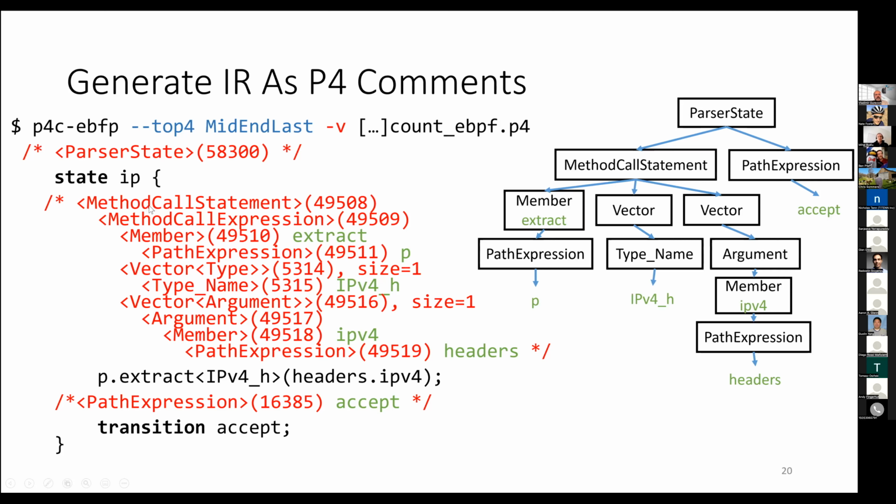For example, the parser state is the root of this tree. And then it has two children, the method call statement and the path expression statement, right? The method call expression is the extract, and the path expression is the accept. So you see the transition is implicit. There is no transition node. It's just an expression, which is the accept expression.